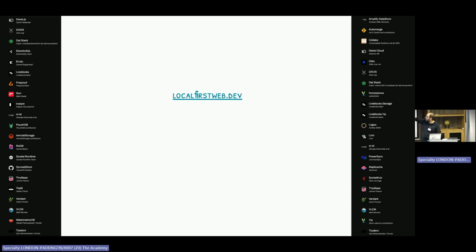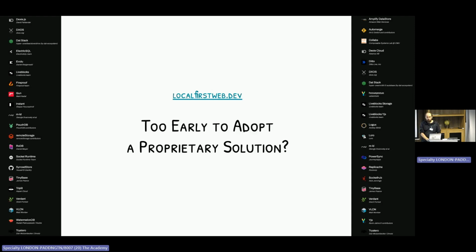And on this website they basically list all the different frameworks or products which allow people to build such applications. And it's a zoo. It's a very quickly developing field, and it's just difficult to choose one particular product or tool. And I would argue it's probably too early to adopt, especially a proprietary solution, because they change so quickly. They disappear like Replicache, and it's not a single one which disappears.